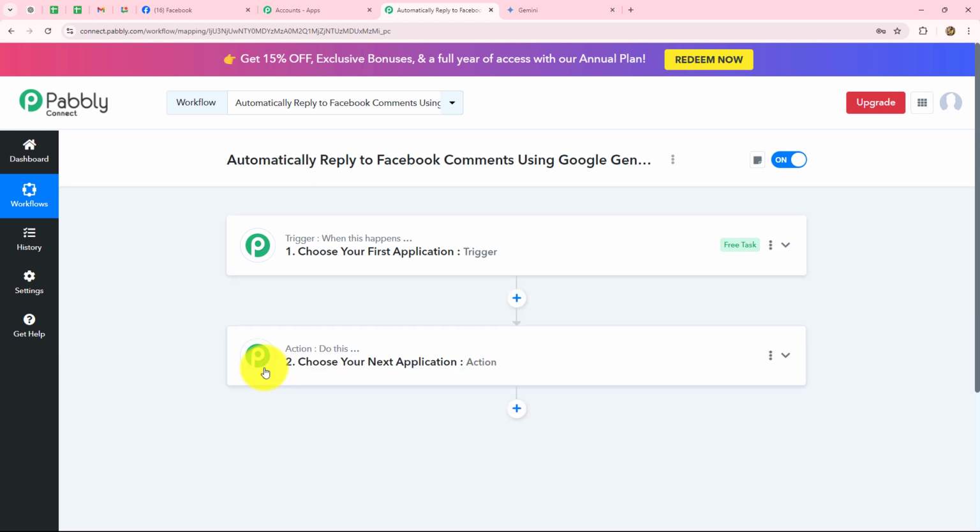And here you can see a new screen is open in front of us, which contains two windows, trigger and actions. So what are trigger and actions? Trigger and actions are the two main concepts, the principles or the building blocks on which the entire automation works. The trigger says when this happens, and the action says do this.